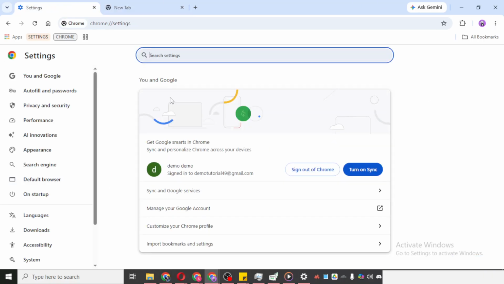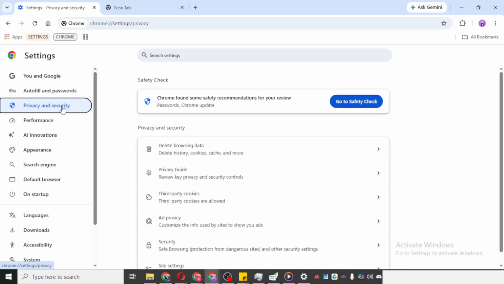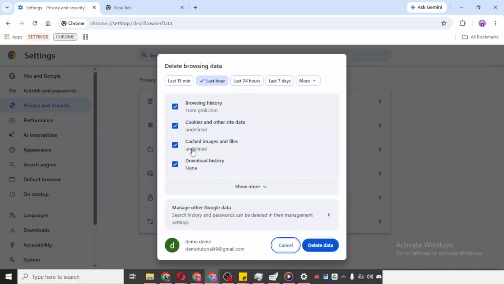On the left-hand side, find and click Privacy and Security. This section contains the tools related to your browsing activity and how Chrome handles your data. Inside this area, look for the option called Delete Browsing Data and click it. A pop-up window will appear with different types of data you can remove from your browser.